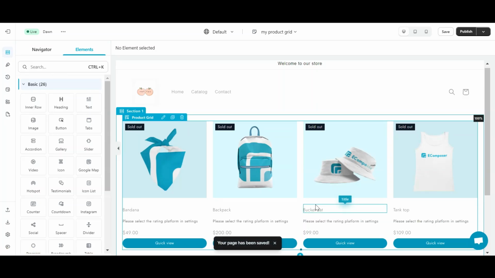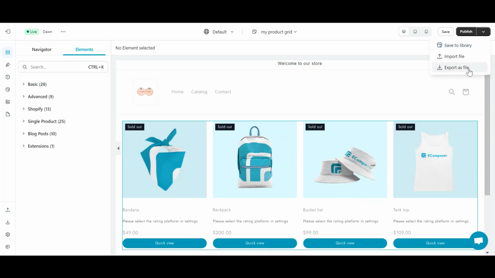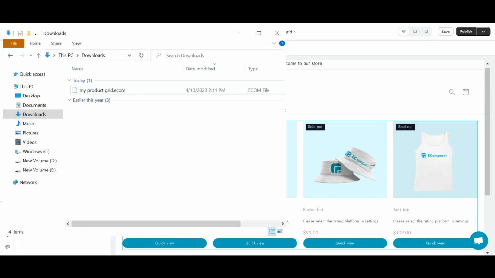Next, at the top right side, click on the drop-down arrow next to Publish and choose Export as a File, or select the Export Current Layout to File button in the left corner of the screen. Exported files will be in .ecam format and located in your device's download section.